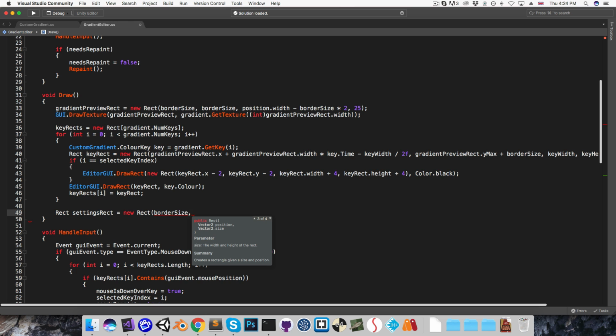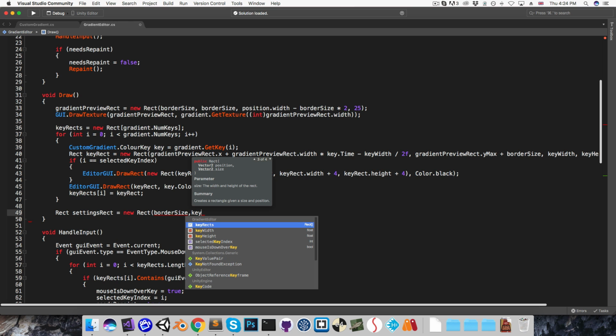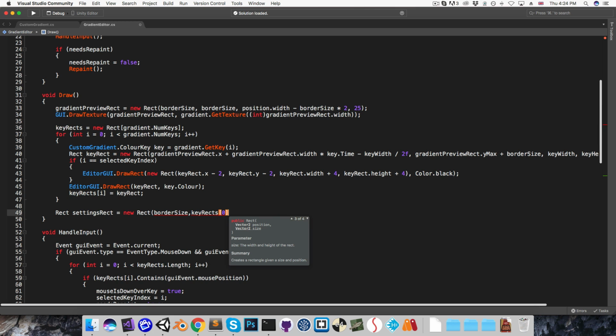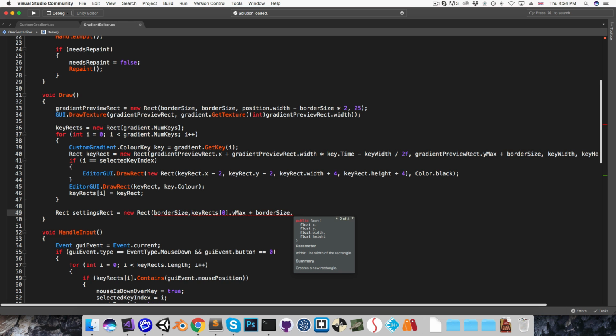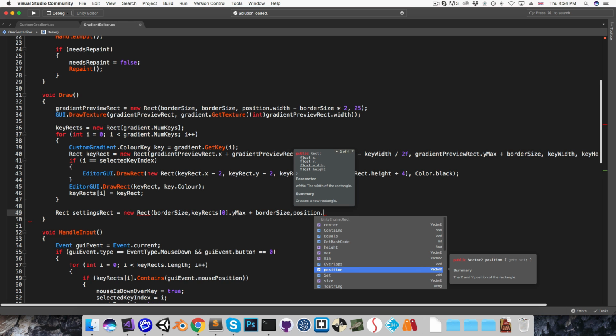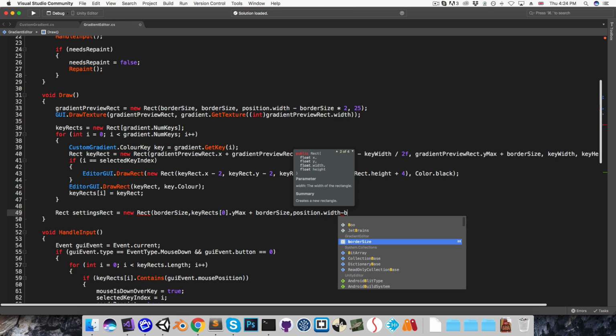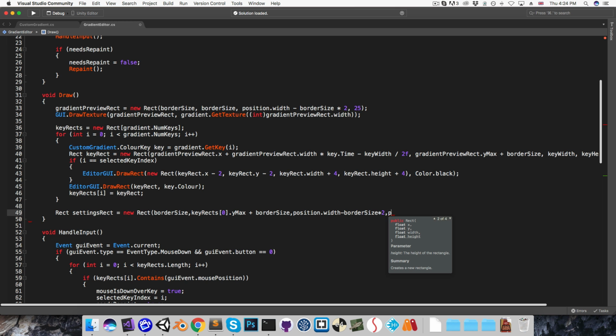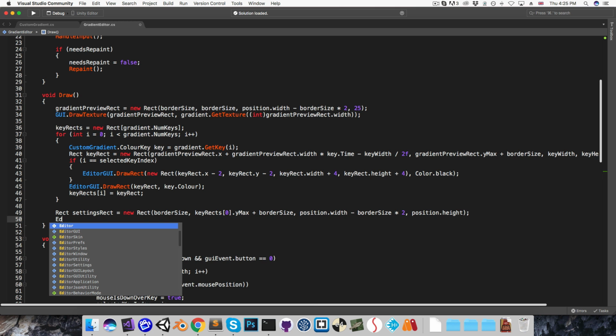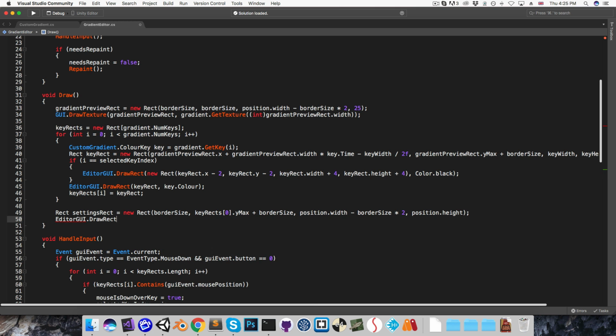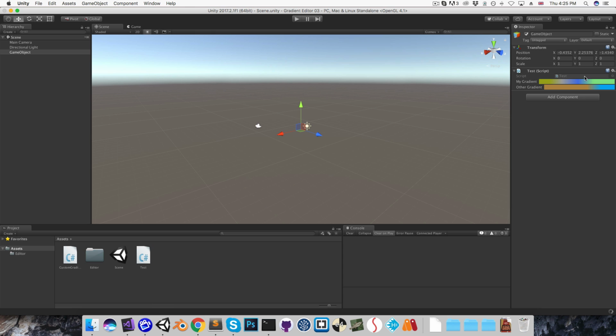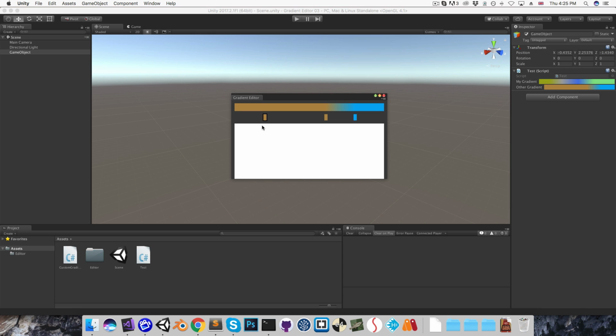And then I want it to start just a little bit below the key rectangles. So I'll just grab one of the key rectangles from the array and take Y max and just add border size onto that. And then for the width, we can have the window width minus border size times 2. And for the height, I don't really mind if this is accurate, I'll just use the height of the window. Okay, so just to make sure that that looks right, let's go EditorGUI.DrawRect, draw settings rect, and say maybe Color.white. Let's open that up, and when it compiles, we should see that there.